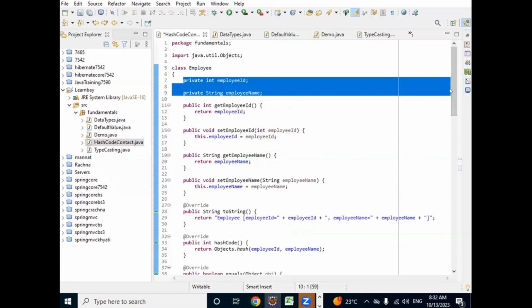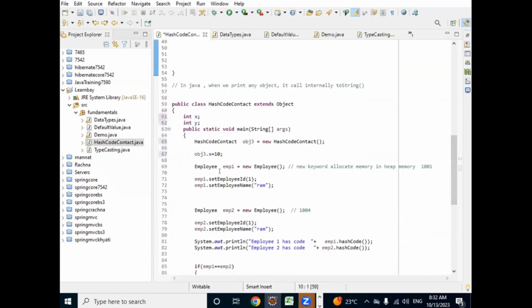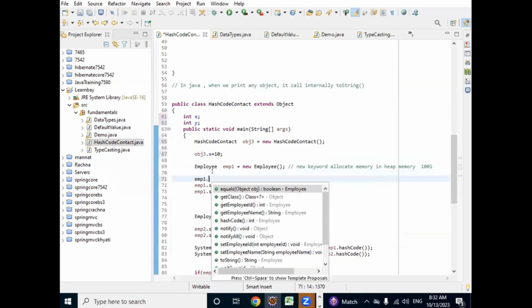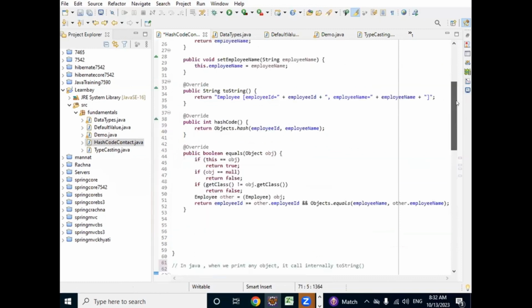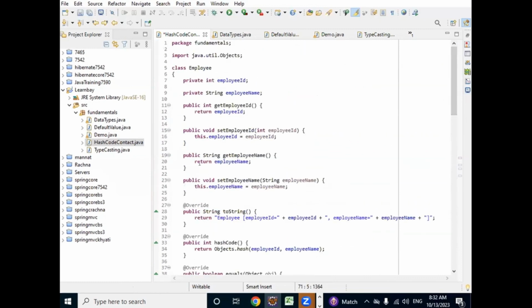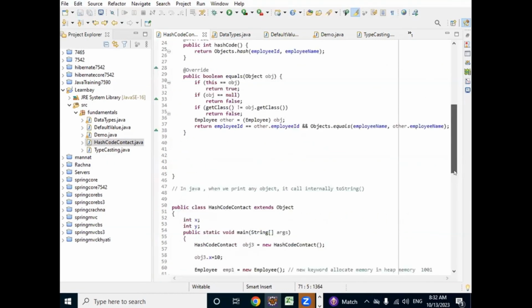Yes, you cannot access. So this is the reason I'm not able to use the dot operator here. Suppose if I say emp1 dot emp, it's not coming to emp employee ID because it's private. So this is the reason we need to generate getter and setter, to get the value and to set the value indirectly. I hope I'm clear. Right, guys?